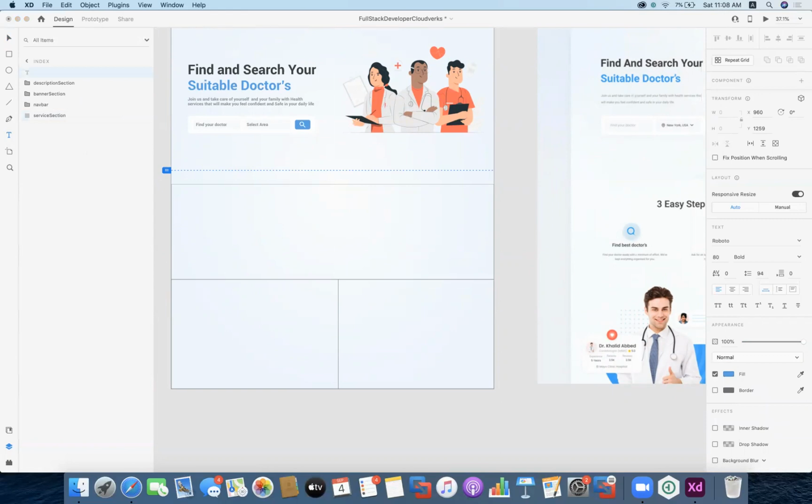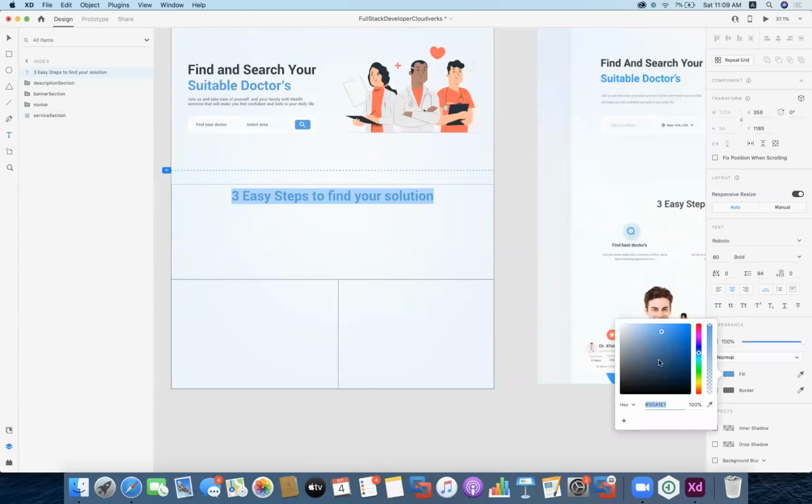We have to do one thing. Once I have clicked it here at the center, I want it to be centrally aligned. So you have to go to the alignment section in the text part here and select center. Now when you keep center, it will automatically be available in the center. 3 easy steps to find your solution. And this is black in color, so I'm going to change the color to black.